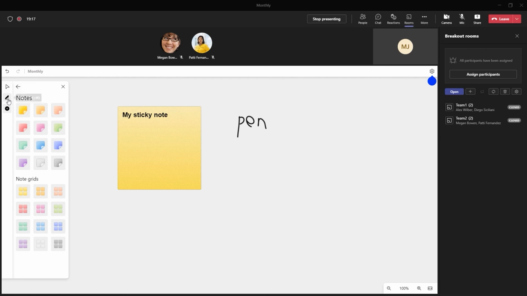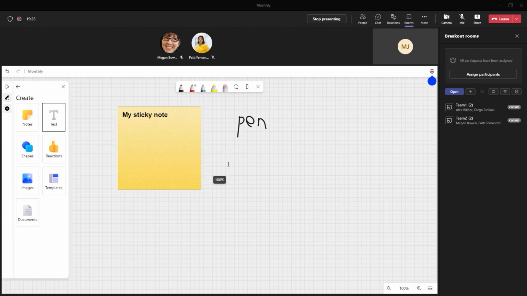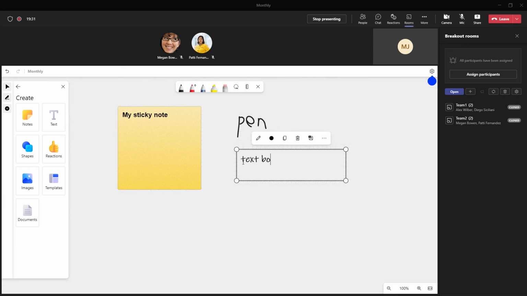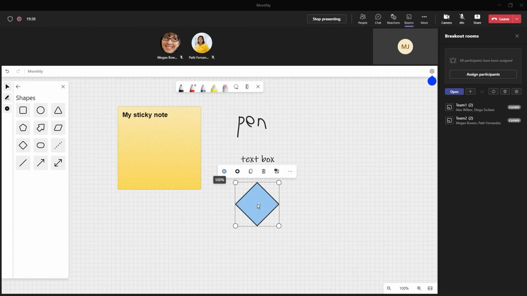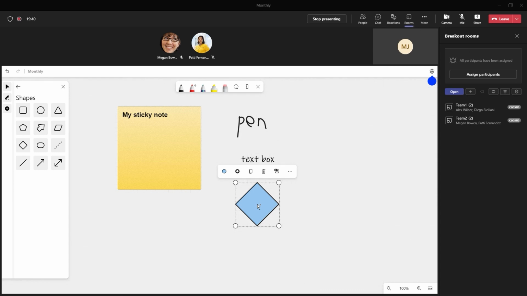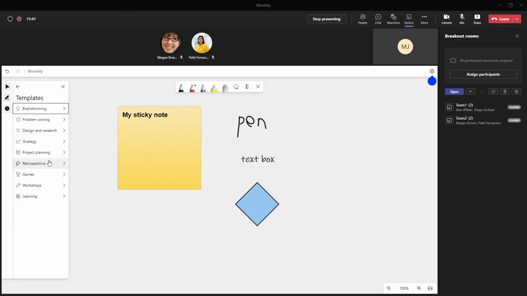And I'll click on, here's the inking. And if I want to add some other things here, I can, such as text. I can drop a text box right onto my canvas. And then if I want to add some shapes, I have various shapes that I can use here as well. All right. And if I go back, there's also some templates in here that we can use.